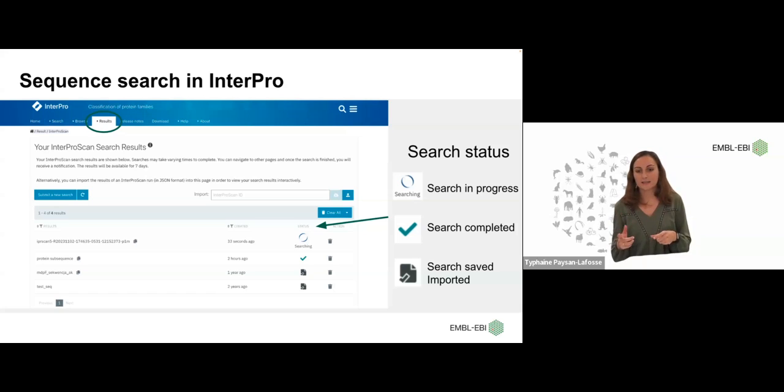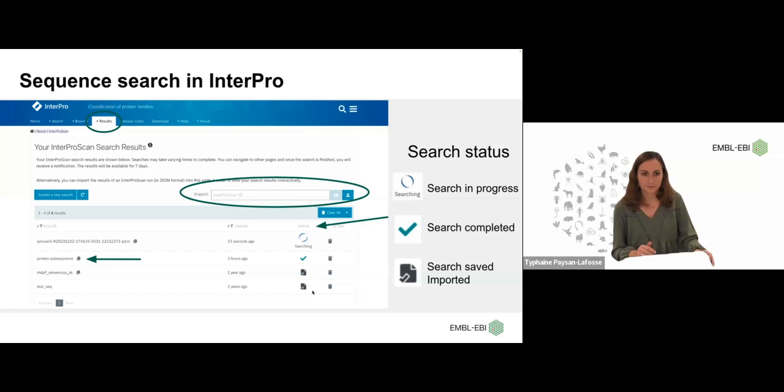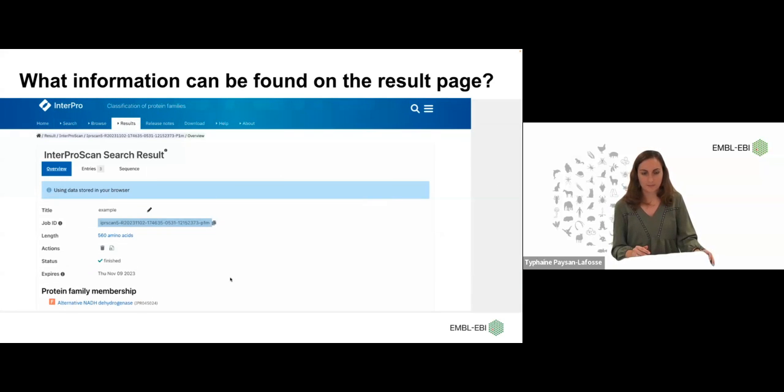Something I didn't mention is that when you run the search through the InterPro Scan software locally, you can import the results using the InterPro Scan ID or uploading a file, and this will have the file icon status. And this is very useful to be able to visualize all the results easily. So once the search has completed, you can click on the job name and access the results.